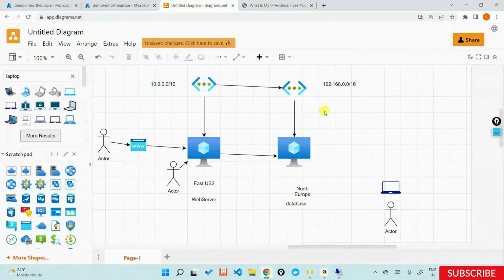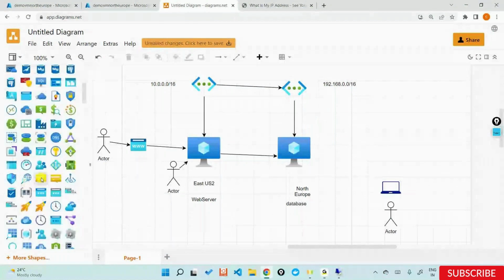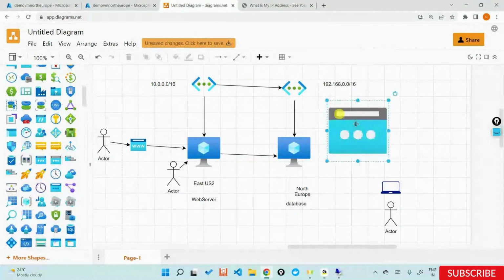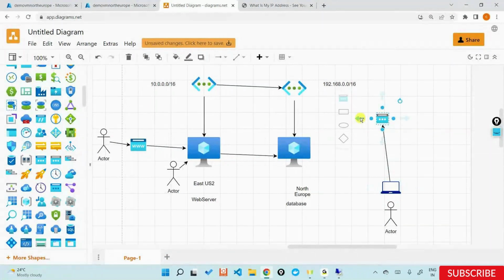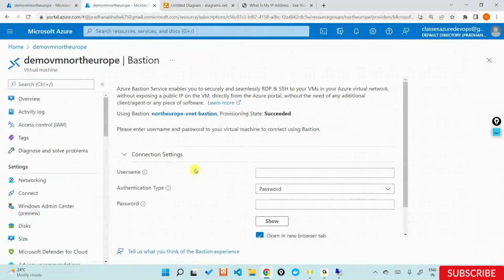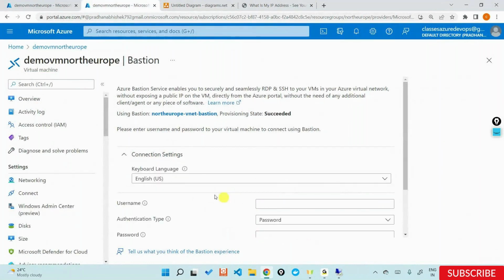The only advantage of a Bastion host is that it gives you a public IP address in the same network. You can connect to this public IP address using your browser and directly reach your virtual machine, or any virtual machine inside the same network. Bastion is now created, and here it asks for the username and password you want to connect with, connection settings and so on.